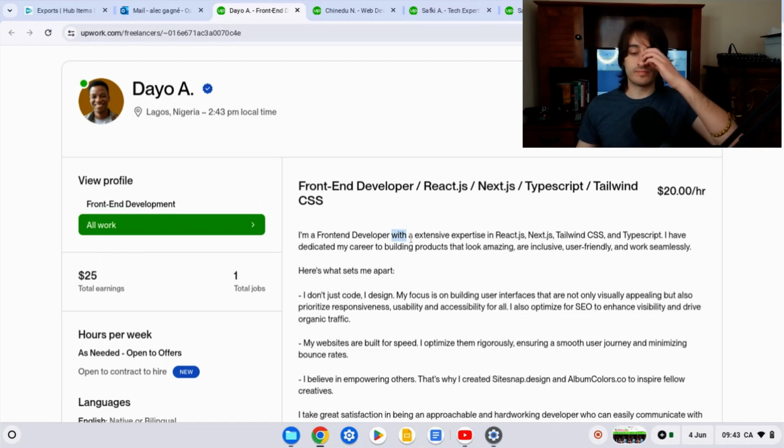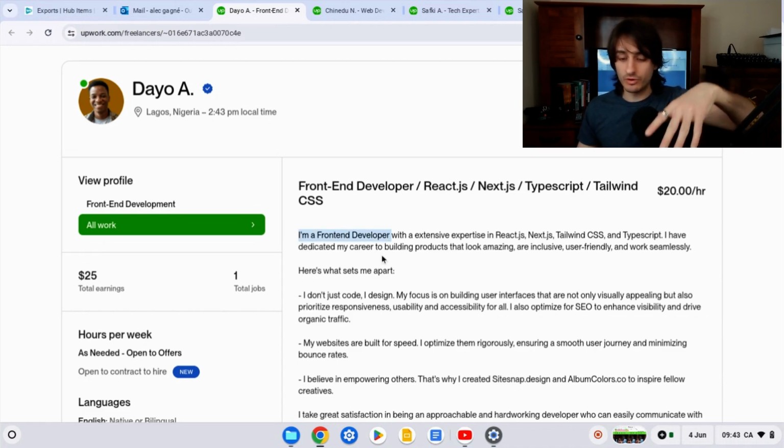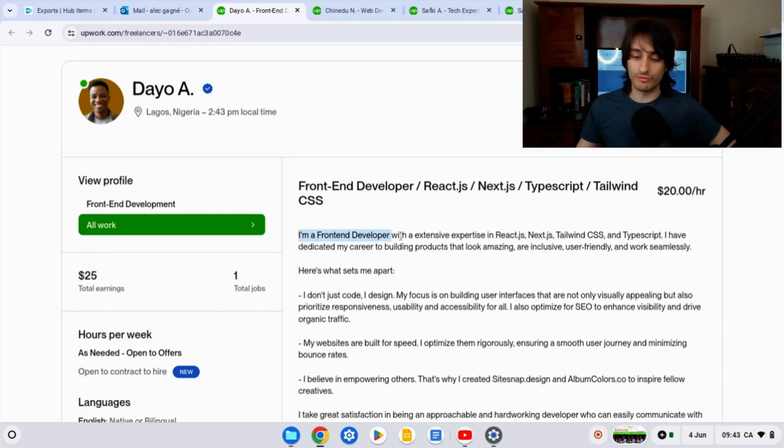Or maybe something like, my extensive expertise in React.js, Next.js, and all these technologies allow me to build amazing looking products that are inclusive, user-friendly, and work seamlessly. There's many ways to phrase this. Try a couple of them and see what feels best for you. But I feel like if you started with what comes after the fact that you say you're a front-end developer, it is going to give you probably a better click-through rate on your profile, because these first couple of words don't feel really interesting to the client, because they already know that from reading your job title.